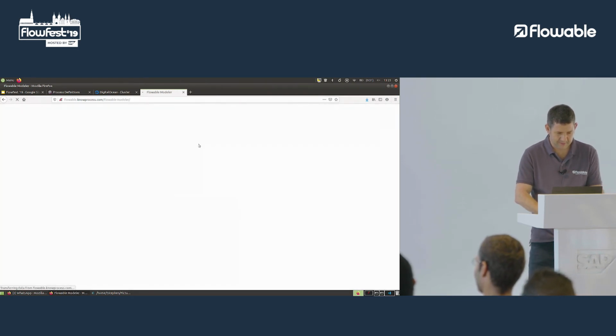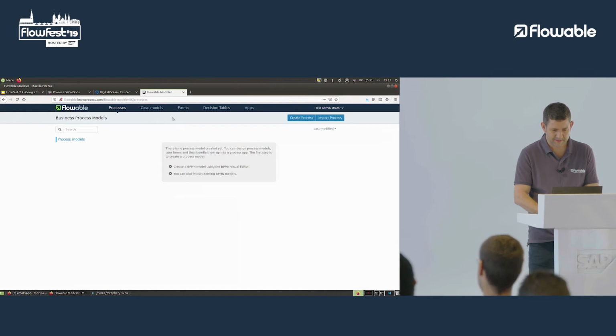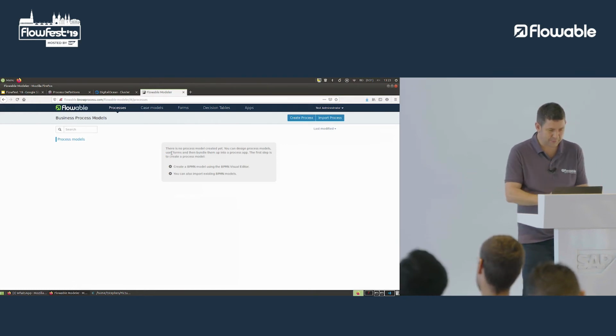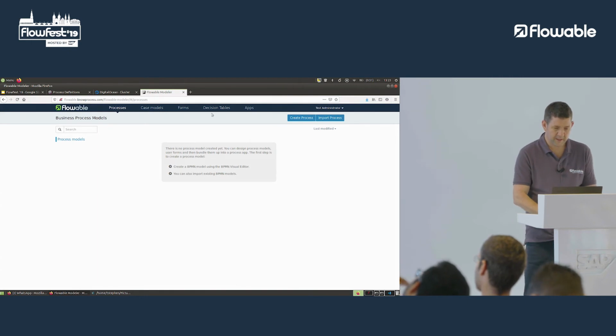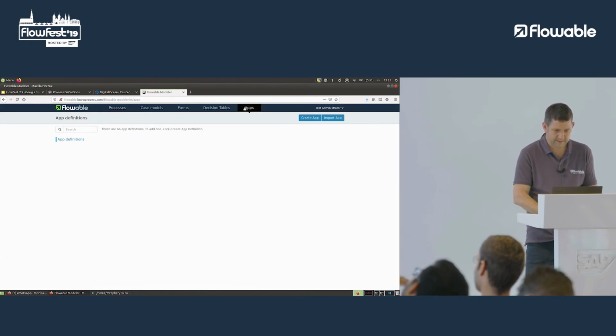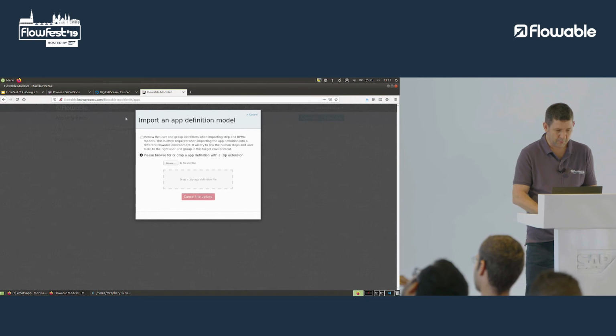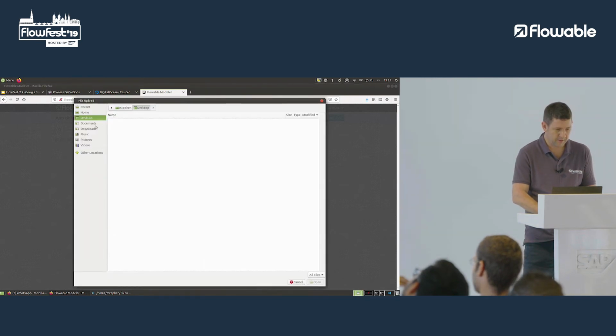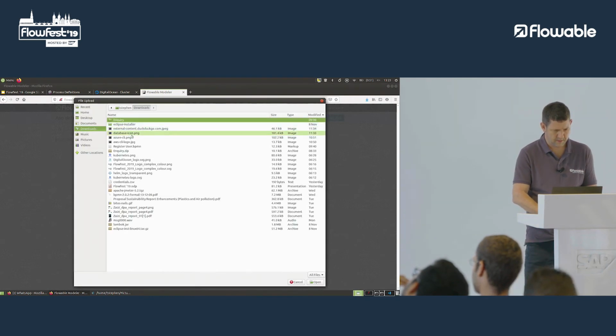Redirecting beautifully to the identity management. Logging in with the extremely secure admin test. And this is a brand new environment. We haven't got anything installed. What should we do about that? Let us import an app. What did I say? This one.